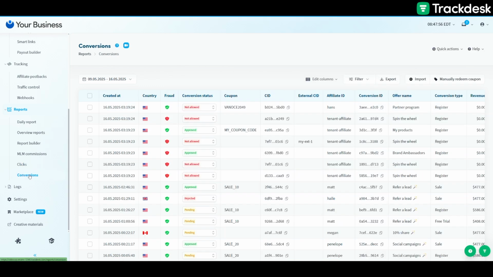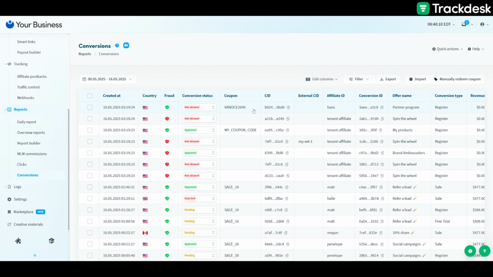Let's check conversions now. So this is how the conversion looks like. You can see the ID of conversion, you can see the click ID because this conversion came from the click, which is visible here. You can change the status of conversion.